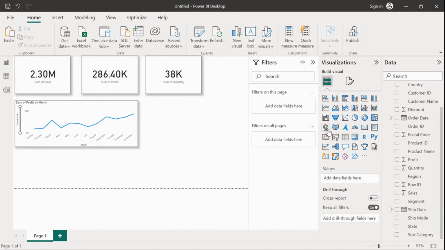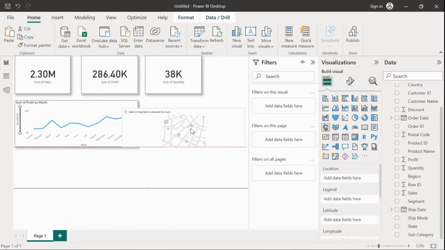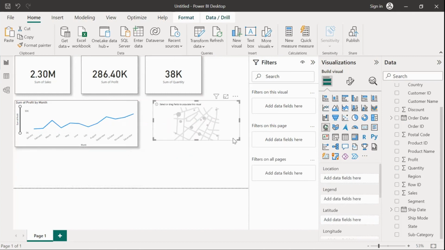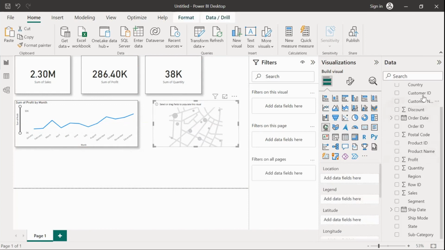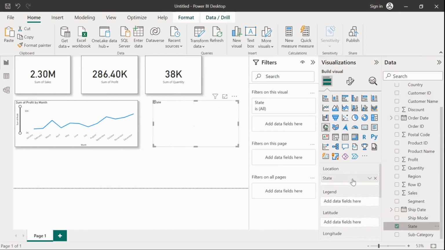Now we will add a map here. For adding the map, we will go and add map. We'll drag it and resize it the way we want to. It is quite simple. You can do it yourself. Okay, and now let me select the map. Now we will drag states, where are states, and drop it in the location section.